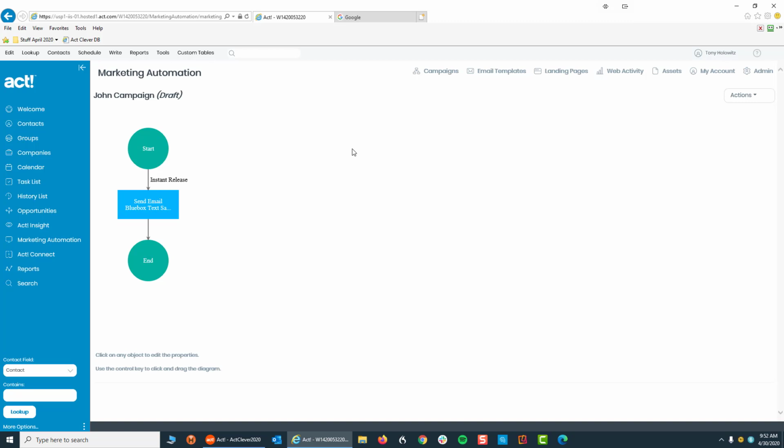Well, what can happen is this campaign can work behind the scenes. So if you add a new contact whose name is John, what will happen is this email will go out automatically to that person, even if it doesn't happen for a while. So this campaign can always be working in the background to take care of certain aspects of your business.